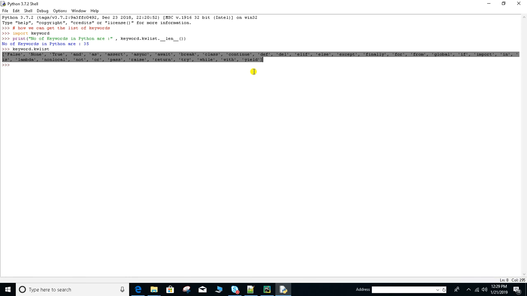In Python, if you see, there are only 35 keywords, but in other languages like Java or C++ there are more than 100 keywords, and it's very hard to memorize and understand them. But here in Python there are only 35, and it's very easy to memorize and understand the purpose of those keywords.